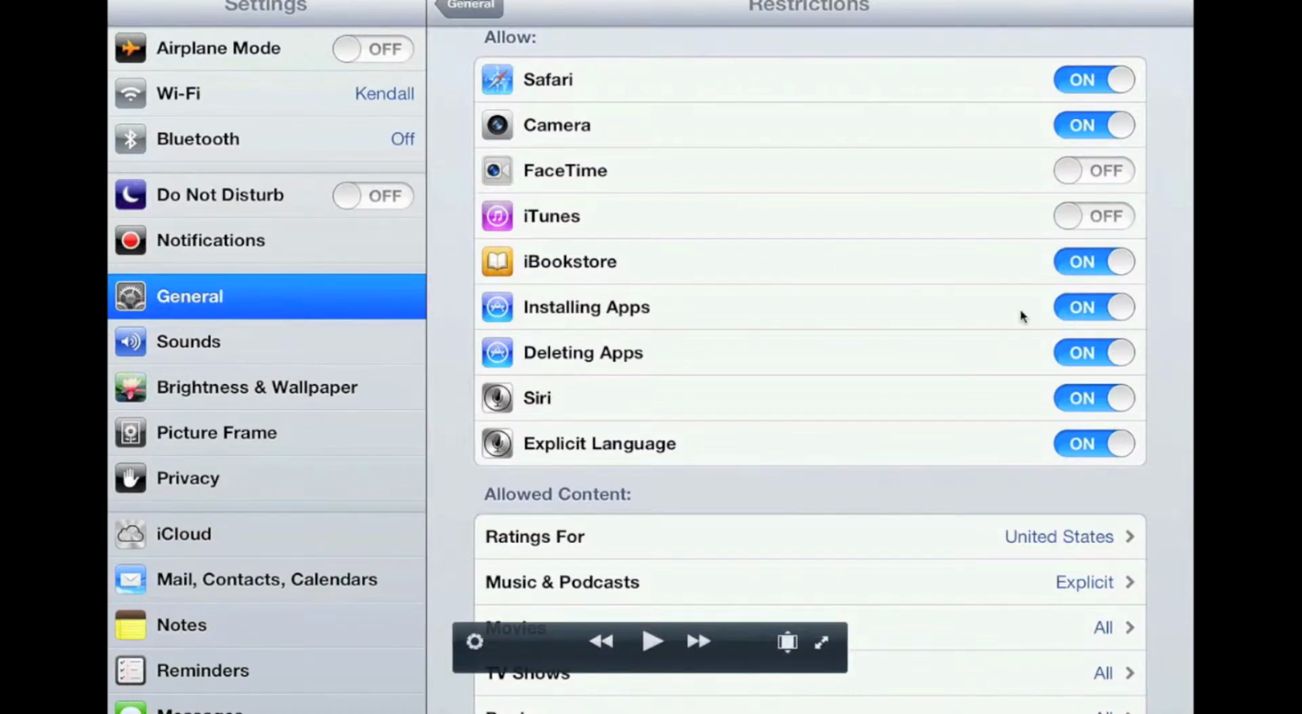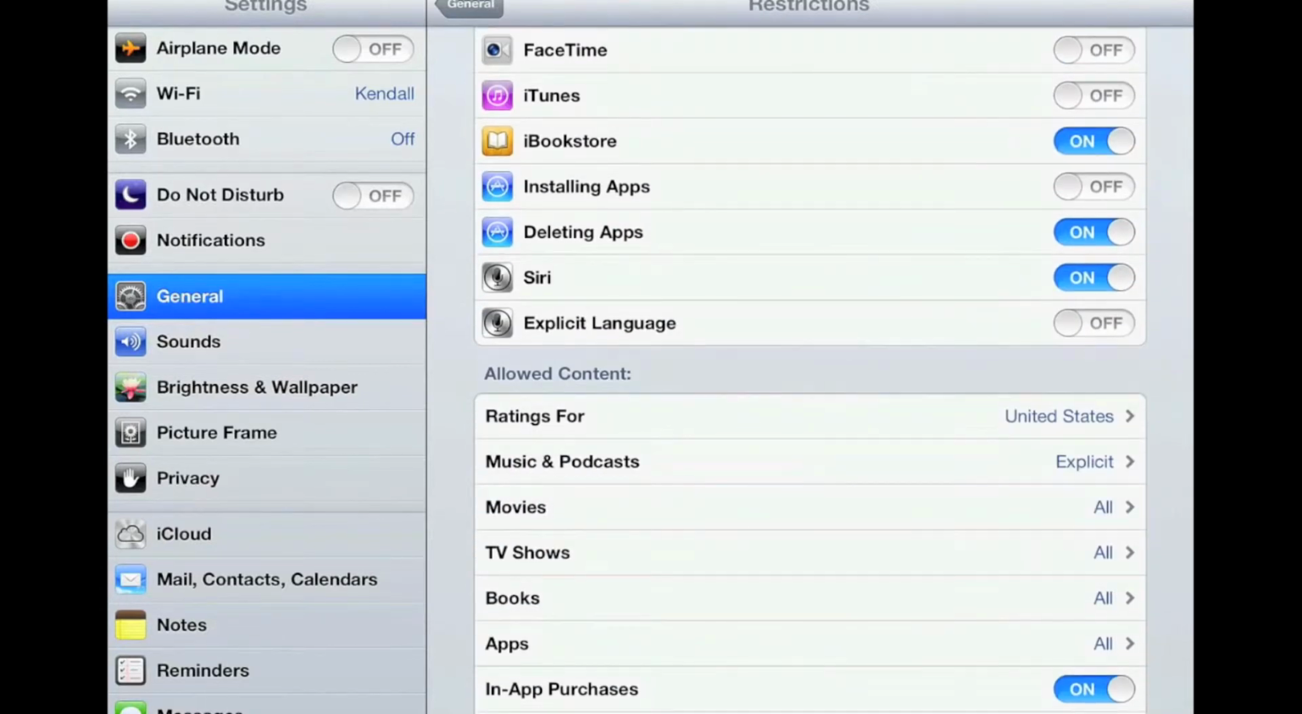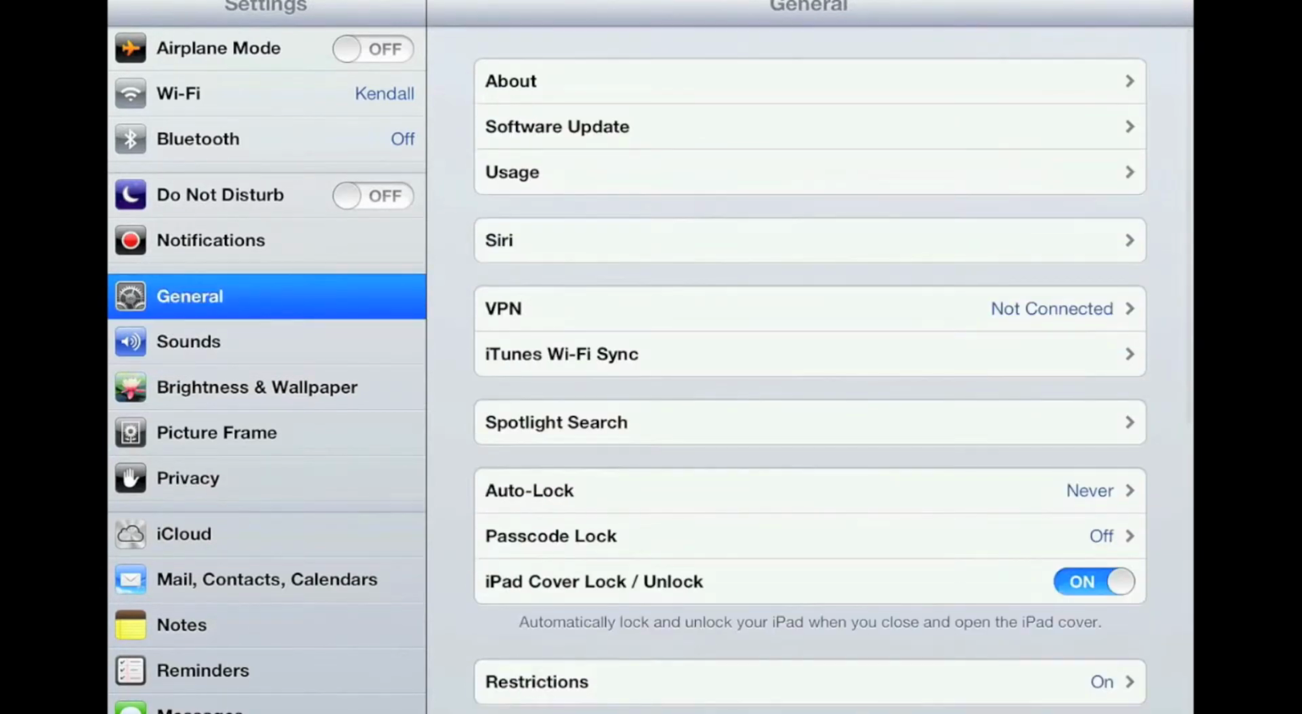The one that we're focusing on in this video though is installing apps. Let's go ahead and turn that off. Okay, so installing apps is off. And while we're here, I'm just going to go ahead and turn off explicit language for Siri. That way Siri's not going to say anything naughty. Now that all those are taken care of, you can just get out of the settings and it's all saved.